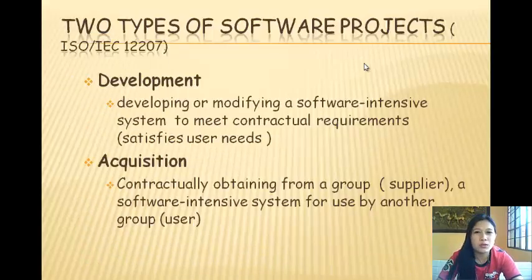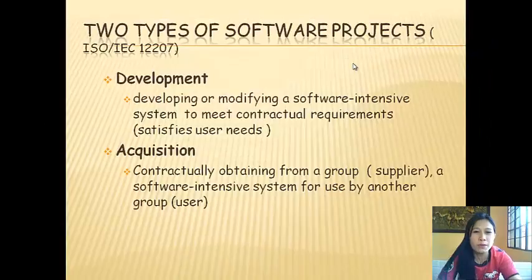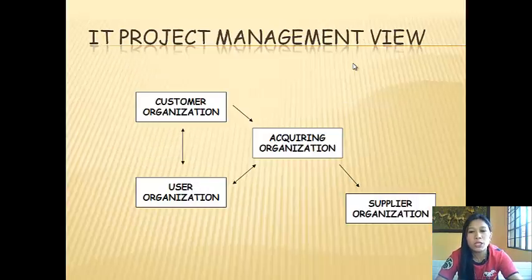The two types of software projects in ISO or IEC 12207 are development and acquisition. Development is developing or modifying a software-intensive system to meet contractual requirements or satisfy user needs. Acquisition is contractually obtaining from a group or supplier a software-intensive system for use by another group or a user. The IT project management view: the customer organization, the user organization, the acquiring organization, and the supplier organization.